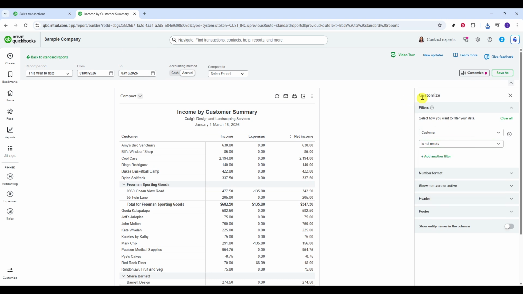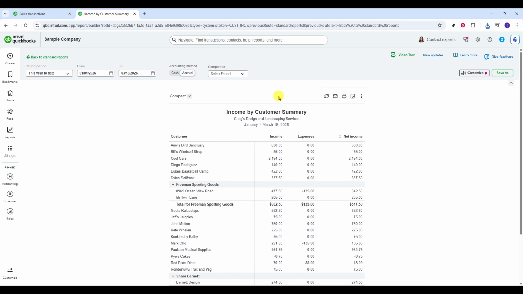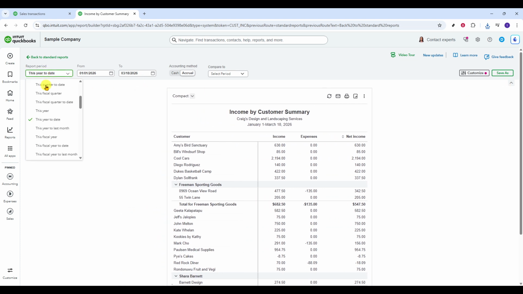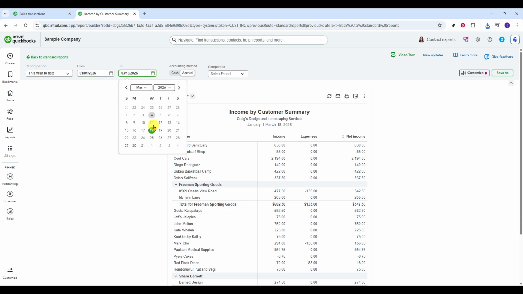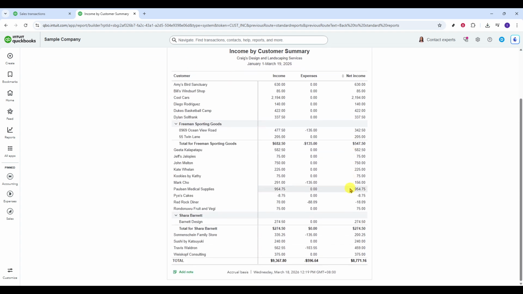Next, adjust the report period. Open the report period menu to pick a preset such as This Month or Last Quarter. If you'd rather be precise, use a custom range. Set the From date to define when the period starts, and then set the To date to define when it ends. The From field marks the first day of the window you want to analyze, and the To field marks the last day. Make sure the range covers all the invoices and sales receipts you expect to see.